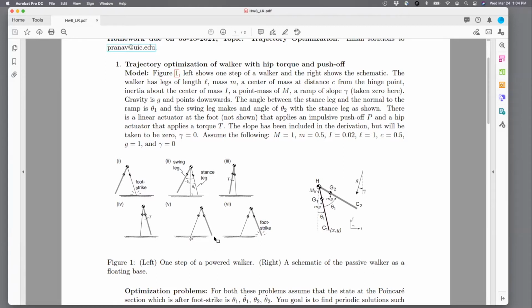This model doesn't have double stance, so we ignore that, but we assume that the push off is instantaneous, so it's an impulsive push off. So it's just one number which you can put there, and that number, that impulsive push off, will power the walker to make up for the energy loss. There's also a hip torque, and here the hip torque is also powering the walking.